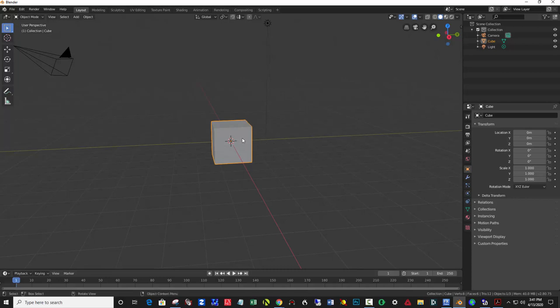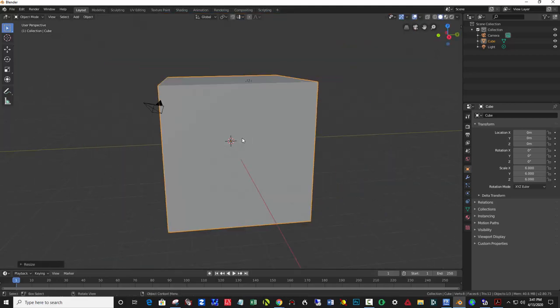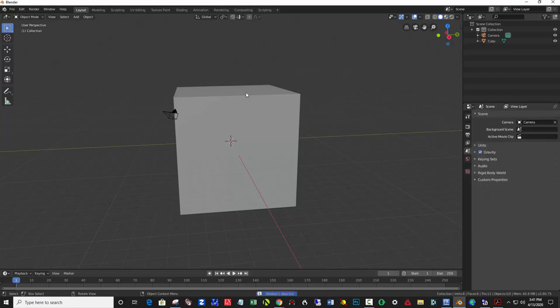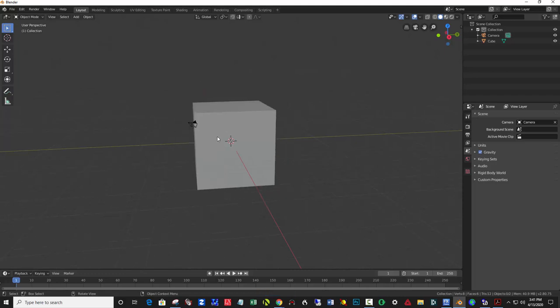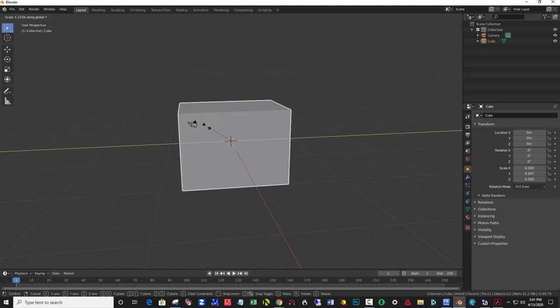The first thing, let's scale this up a bit. So I'm going to hit S and then number 6, enter, and then zoom out. I'm going to delete the lamp here. So I left click on it and hit delete. And we'll deal with the camera later. Left click on the cube and then scale it on the y-axis. So S and Y, and pull your mouse.